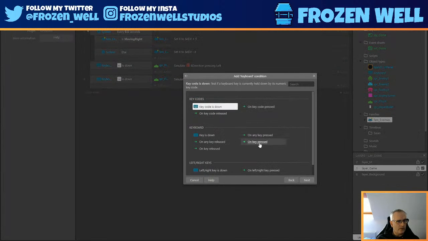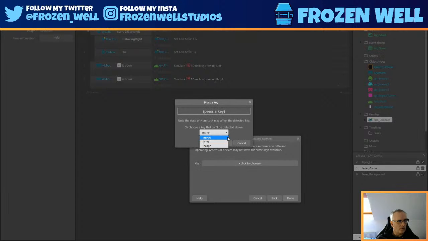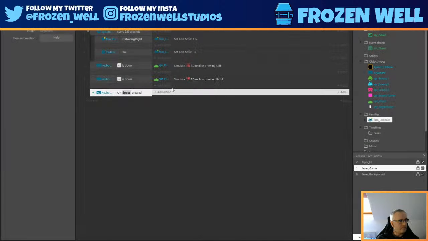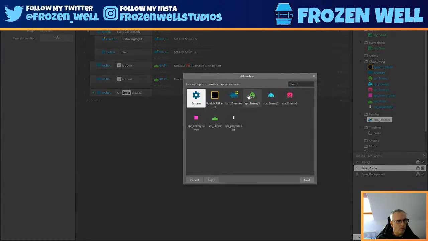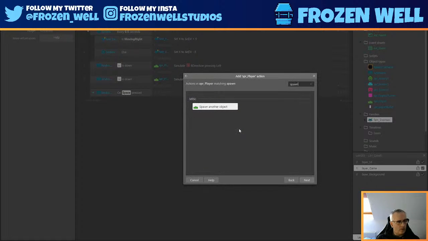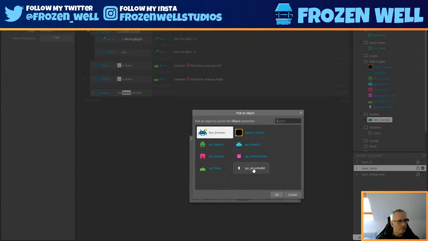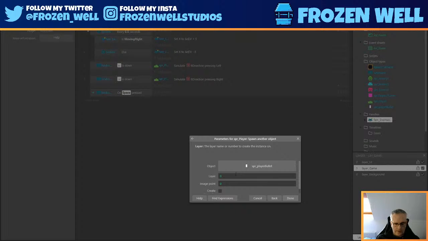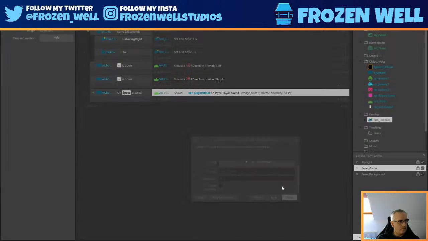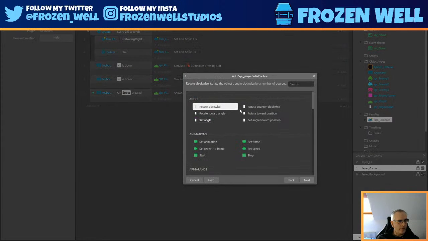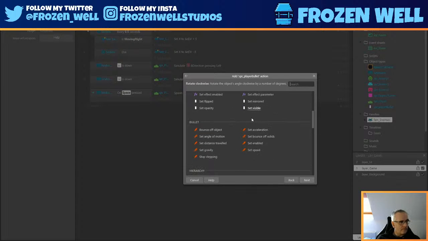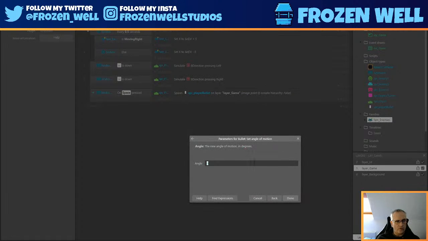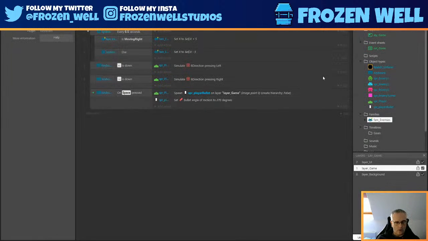We'll also add now on key pressed. And we'll just use the space bar for now to fire. So when that's pressed, what we want to do, we want the player to spawn another object. That being the player bullet. And we want that on the game layer. There's no hierarchy to create, it's just one single item. And then when it's spawned, what we want to do is set its angle of motion. Constructs angles, zeros to the right, so 270 will make that move upwards.